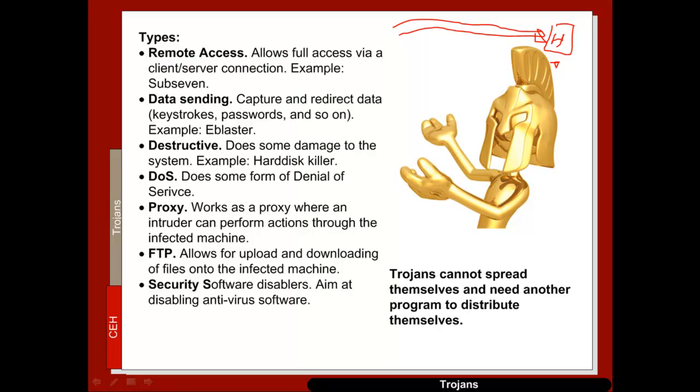We can also have a rootkit on the machine which logs keystrokes and passwords and takes screenshots of any logging. An example of this is eBlaster. Then we can have the destructive Trojans, which will typically do some serious damage to the host. An example of this is Hard Disk Killer, which will erase the contents of the whole hard disk.